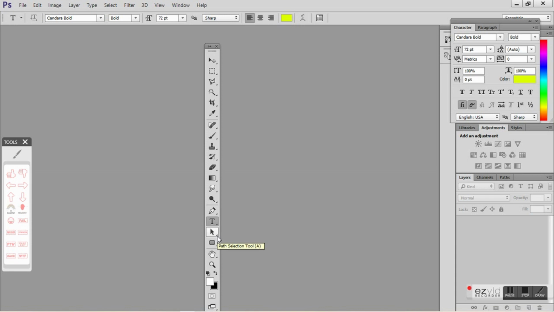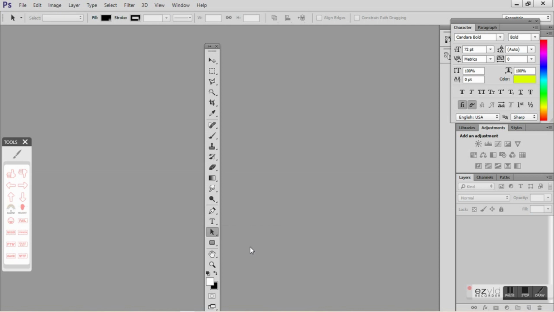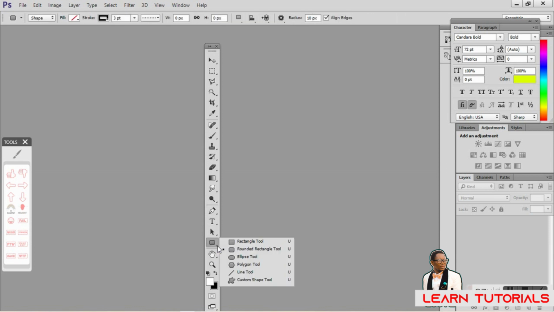The next tool is the path selection tool. When we right click on the path selection tool, we have the path selection tool and the direct selection tool. The next tool that we're going to talk about is the rounded rectangle tool. When we right click on it, you have the rectangle tool, the rounded rectangle tool, the ellipse tool, the polygon tool, the line tool, and the custom shape tool. So let us move to the next tool.